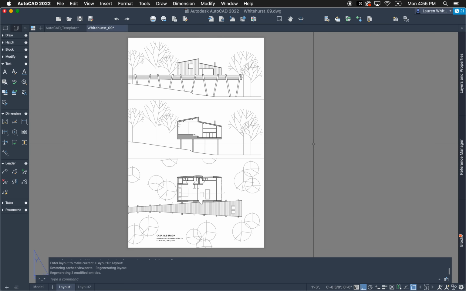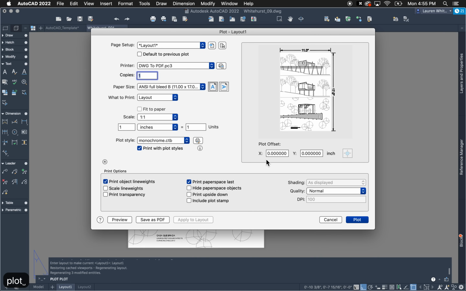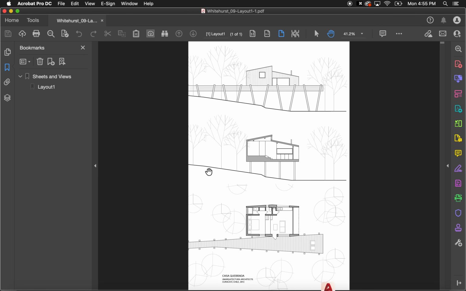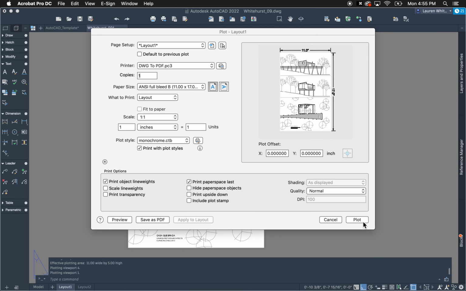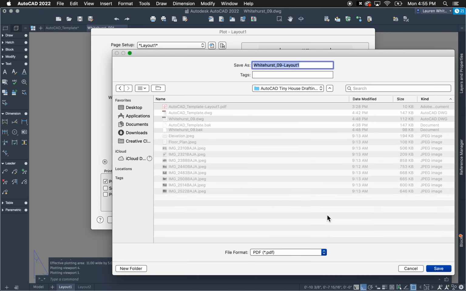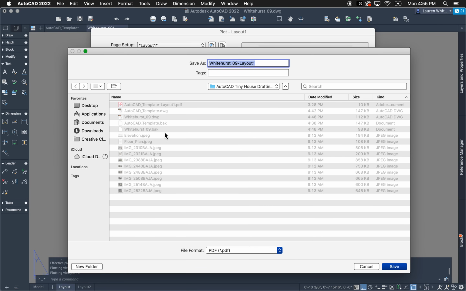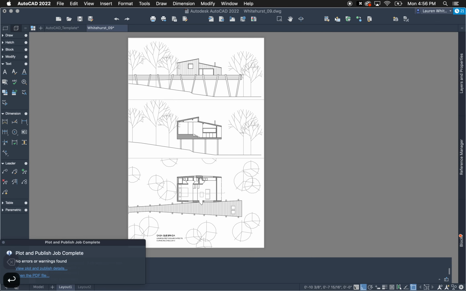The next thing, once you have everything laid out really nicely, is you just type plot, and it brings up that window that looks similar to our page setup, because it's the same thing. So just make sure, when you're looking at it, that it's DWG to PDF, layout, 1:1, monochrome, print with plot styles. And so then I hit preview, and it pulls up a preview of the PDF where I can see the line weights. They look pretty good. If you're not happy with something, you can always go back and test it. But then you X out of that, and then you hit plot, and then it asks you where you want to save it. So I would save it, use the naming convention, and then you'll hit enter, it'll plot.